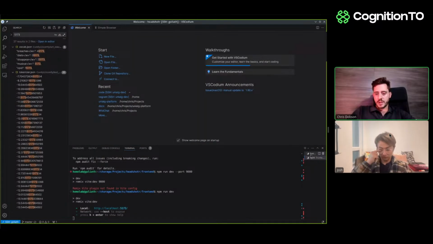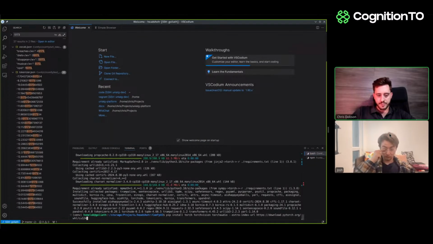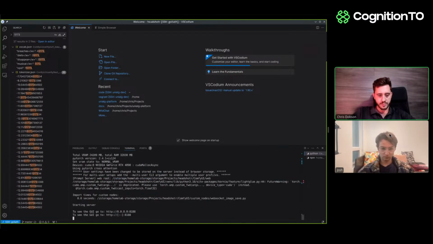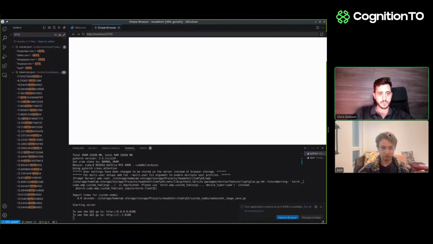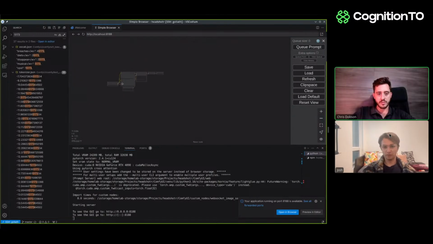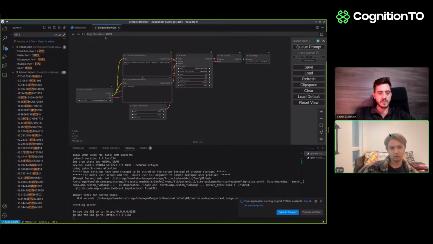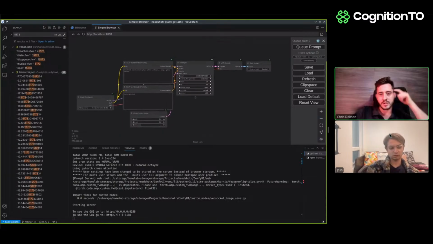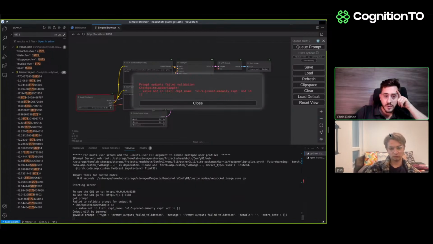Let's take a look at ComfyUI and get back to that. Okay, so this works. Well, the ComfyUI, maybe I'll just make a simpler HTML UI. So let's see if we can turn. Oh, yes.